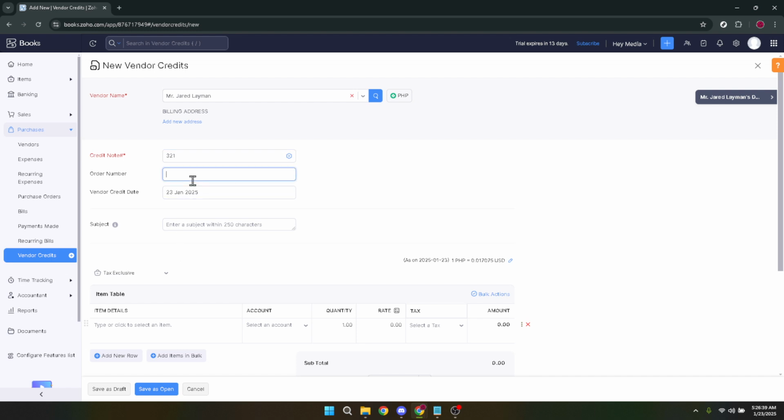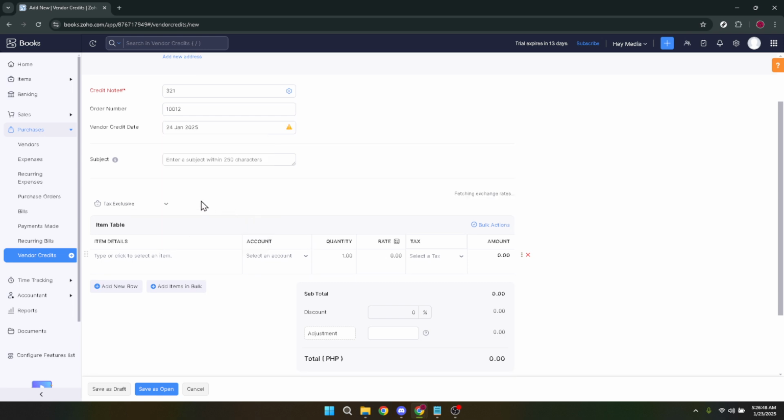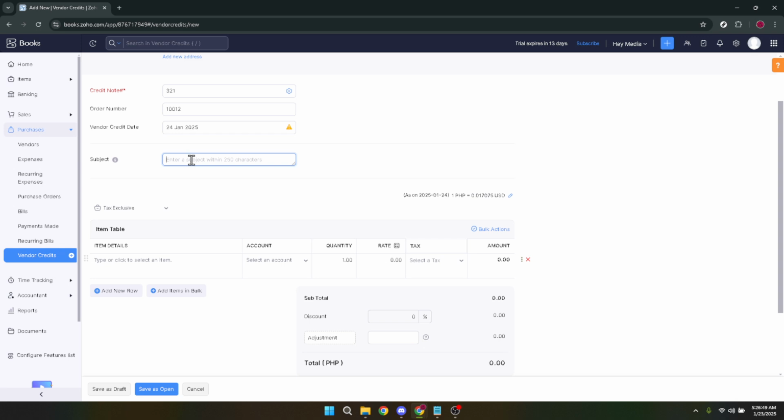Don't forget to add the vendor credit date. This date is essential for record keeping and financial reporting. Make sure it's the date that aligns with when the credit was issued or agreed upon. Alongside this date, you'll want to add a subject. This could be something simple that describes the transaction or reason for the credit, providing an easy reference if you need to look back on the details.